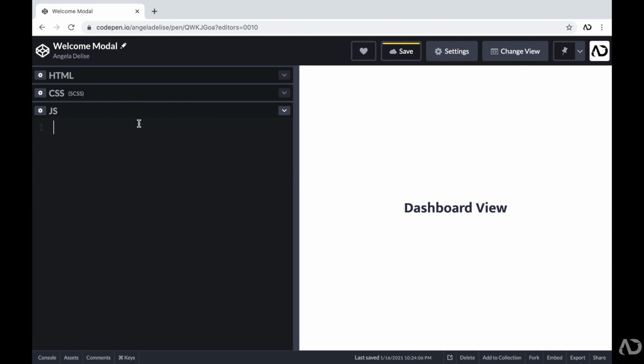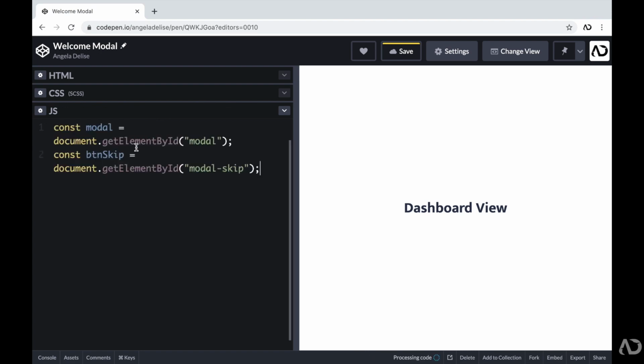So the last thing I need to do is actually jump inside of the JavaScript to start applying functionality here. So the first thing I like to do is actually declare variables for the elements in the HTML. So I'm going to create a variable for the modal, and I'm going to create a variable for the modal skip button. So I'm just referencing the ID of these elements from the HTML.